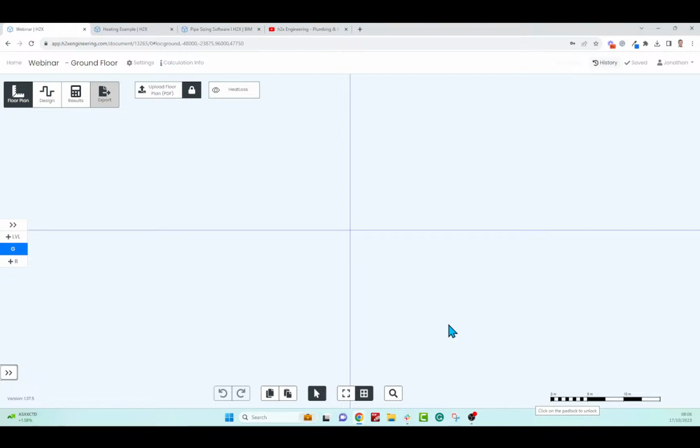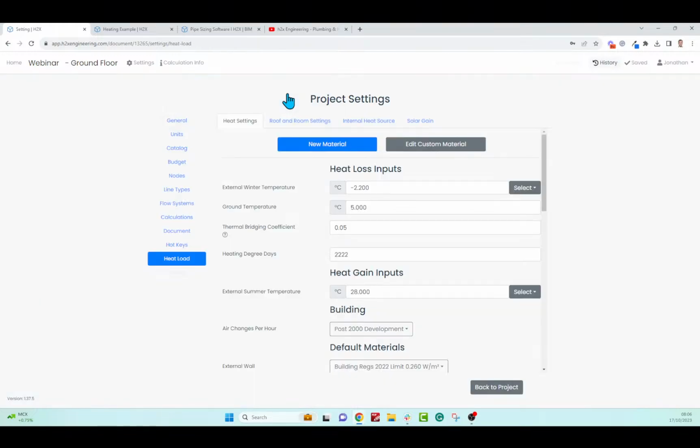Before we get into drawing the building and doing the calculations, it is very important to review the settings, so that's where we will start. I'll click on the heat loss button here, and you can choose the heat load settings. It brings you to this page, and I'll go through the important ones and explain what they do.